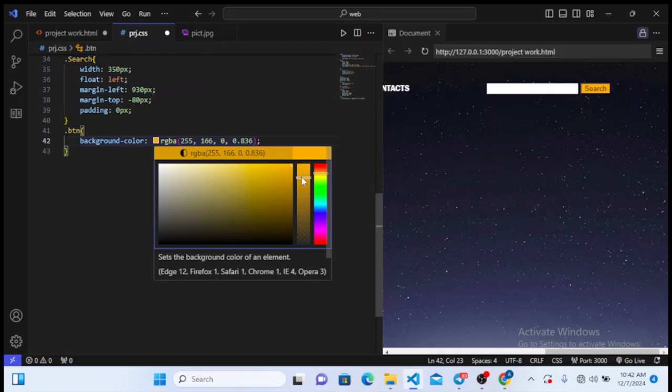So make sure you bring the dot. So we type .btn, then your open bracket, then you type background color, then you set for the color. So the color I'll set for orange. So that's how the thing be like.